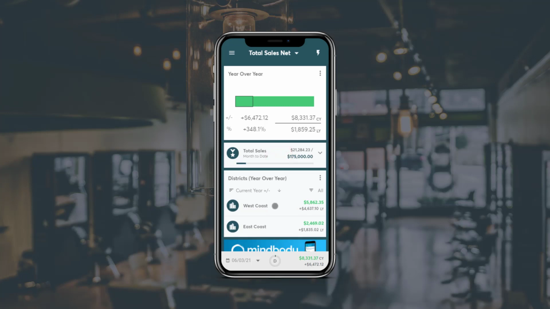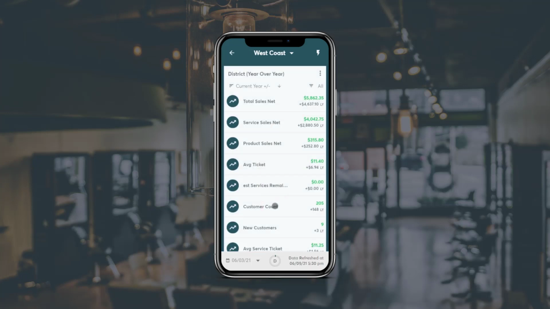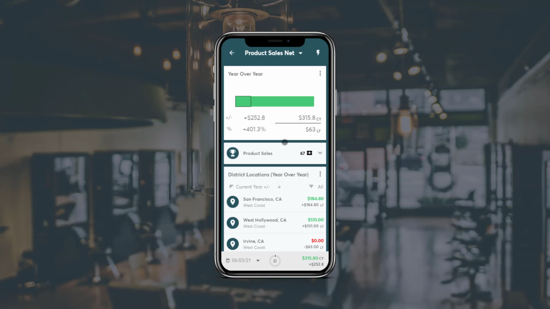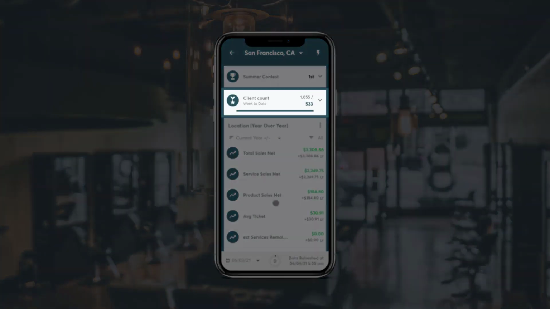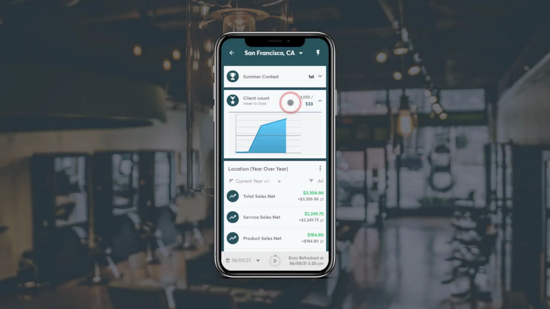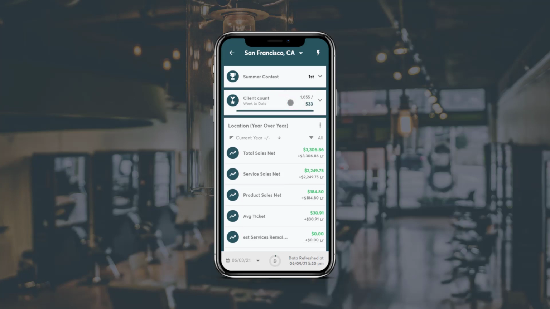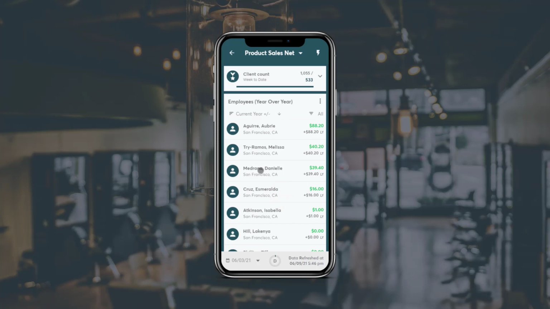This is an account goal, and these goals will display on the main metrics page. Now let's tap on the district this location is in, and from the list of metrics, tap on one to see the list of locations. And then tap on the location itself. We can see another goal here, and this is a location goal. To get to the employee goal, tap any metric in the list to view the employees. From the list of employees, find and tap on Danielle.